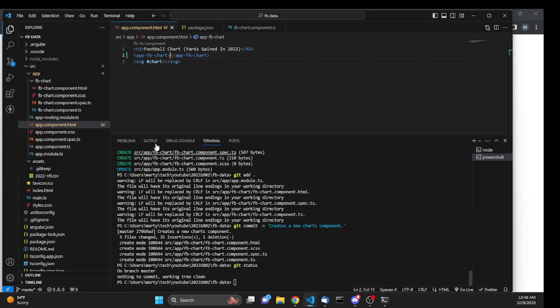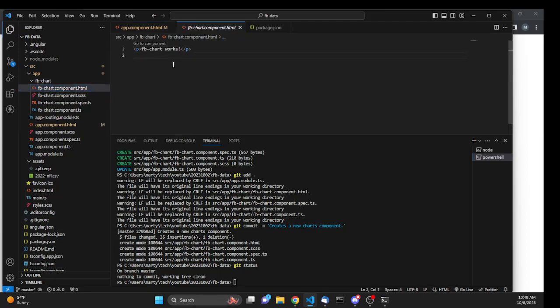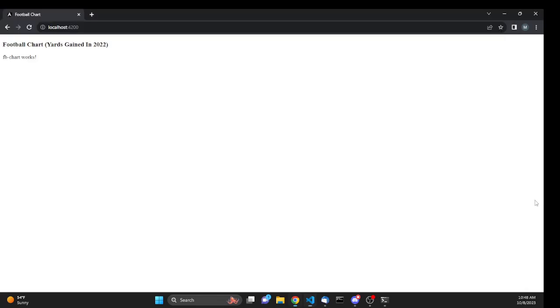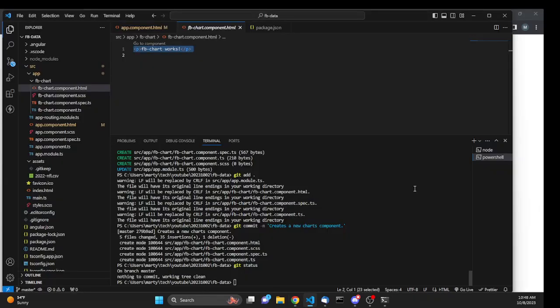All right. So we want to take any markup that is needed in the new component out of the parent component. So I'm going to remove that markup. I'm going to save that change, and I'm going to come over here. Let's see what we have over here. So now we have FB chart works. Save. And now we have nothing.